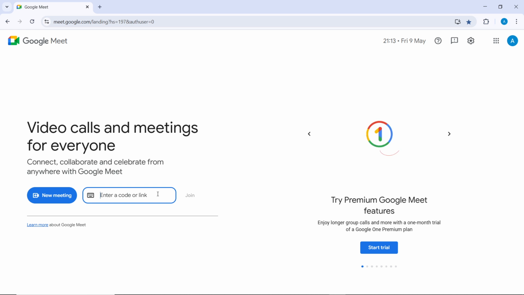If this is your first time using Google Meet on the browser, you may get a pop-up asking to allow access to your microphone and camera. So click on allow on both to ensure you're visible and audible during the call.